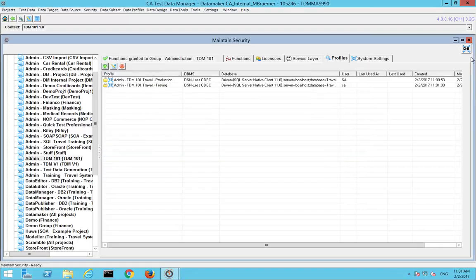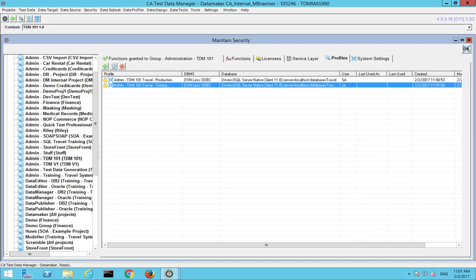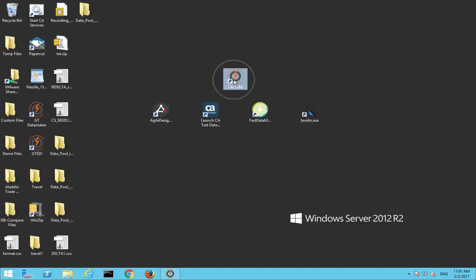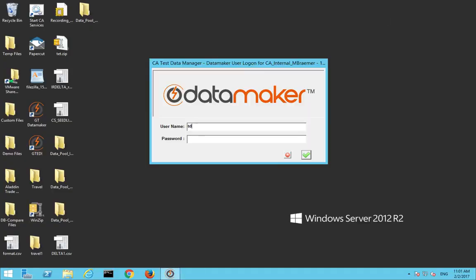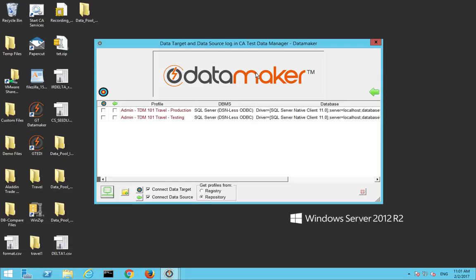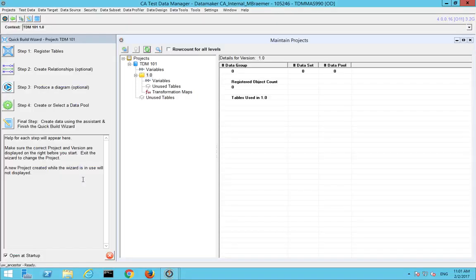But if I go and do that, basically I've assigned those two profiles to my TDM user. So if I come in and log in again as my TDM user, I've now got two profiles. You can see they're slightly different coloured because I'm not the boss of them, but I can still connect to them. I can still go do all the normal stuff.